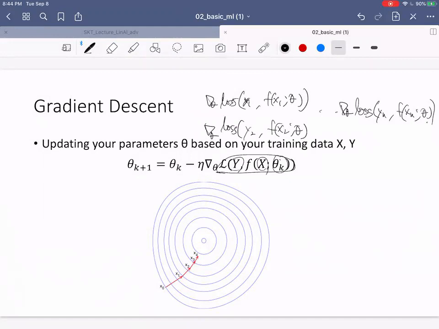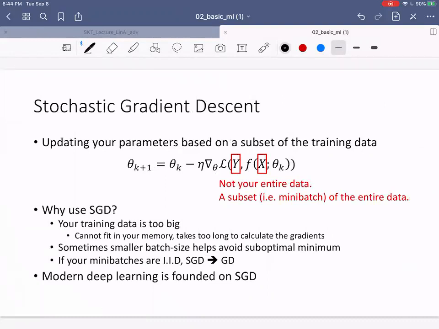You're collecting the gradient information from all your training samples, so you're not leaving anyone out. You're looking at all the samples, taking the gradient, and then merging them, and that's how you decide the future direction. But in stochastic gradient descent, you're not using the entire thing. You're using a subset of training data. So this y here and x here, it's not your entire data. It's a subset or mini batch of the entire data. Like it could be 64 samples out of like a billion samples. It could be 128 samples, 256 samples. It depends on your choice.